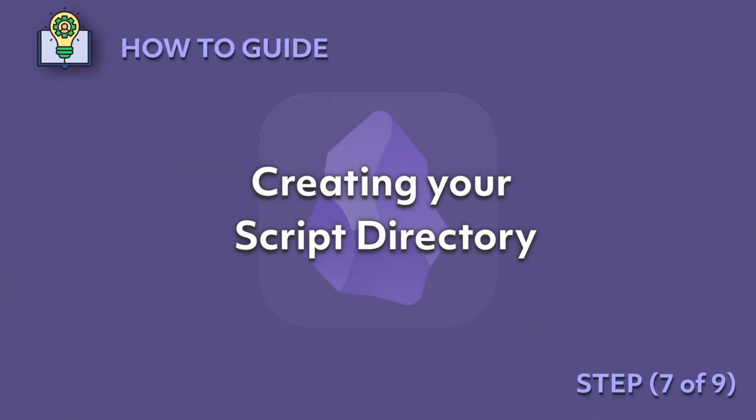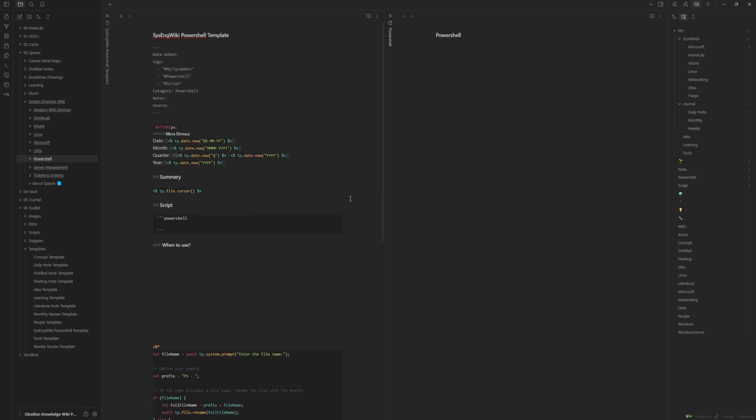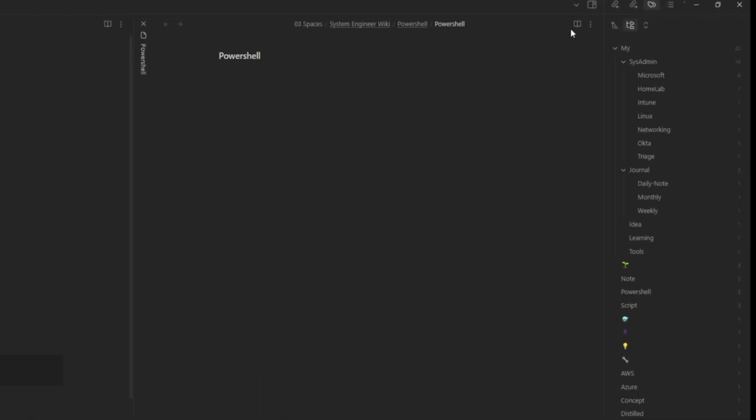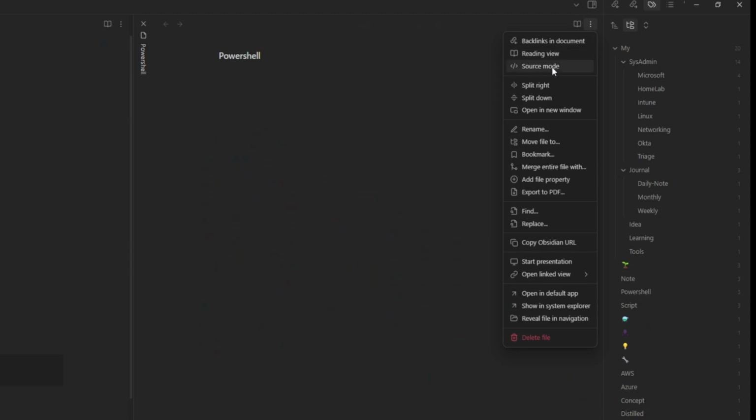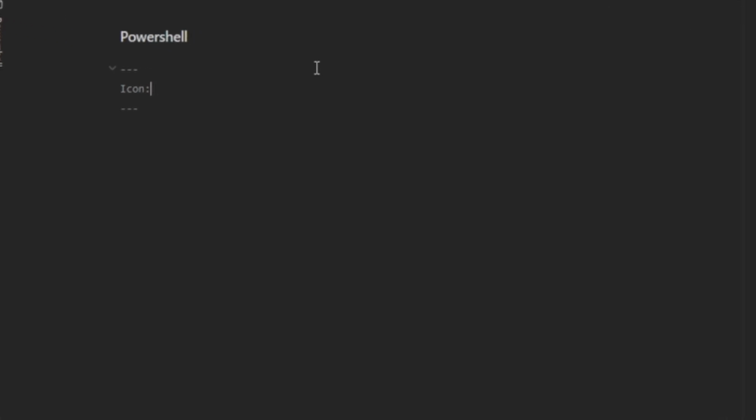Creating your script directory. The next step is going to be to set up our PowerShell directory. Hit the middle mouse button, select the PowerShell node. Click the 3 dots, select source mode. We'll add our metadata at the top, put in our icon, CSS classes, button, action, and our variable search term.